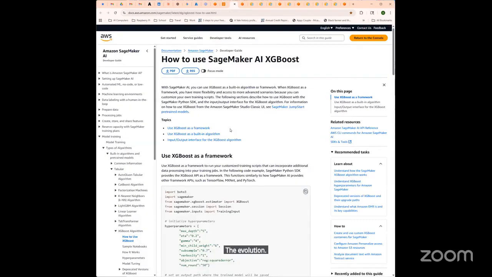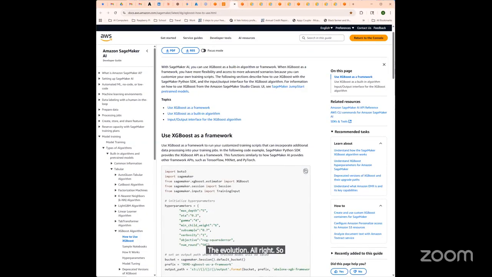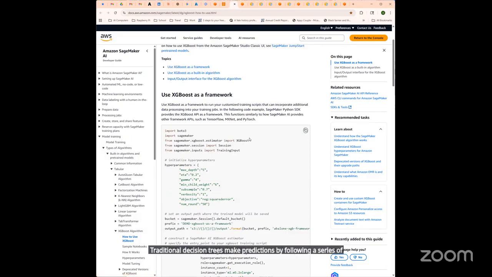All right. So traditional decision trees make predictions by following a series of if-then rules, branching through data features until reaching a final decision. While intuitive and interpretable, individual trees often overfit to training data, performing poorly on new examples. XGBoost addresses these limitations with ensemble learning. So it combines many weak decision trees into a single strong predictor.